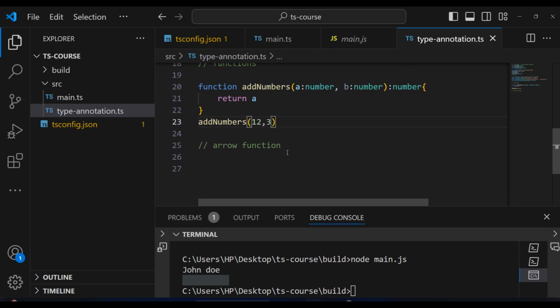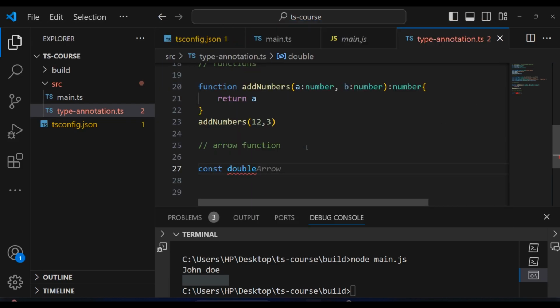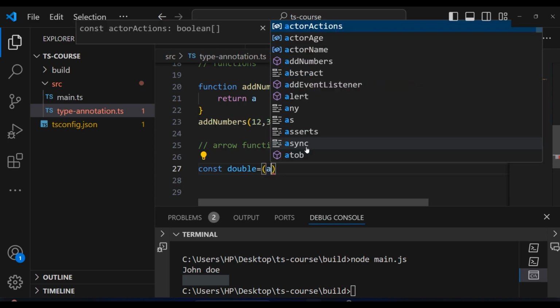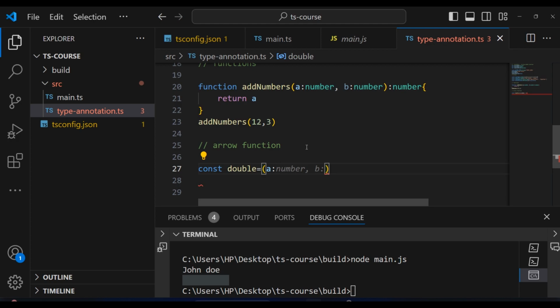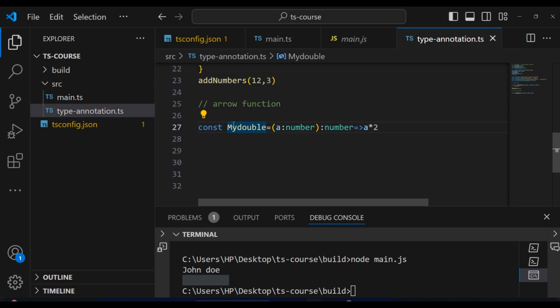And also we can create another function, call it double, and then right here we can say a is going to be a number, and then we can just do a times 2, and here we can pass the return type, it is going to be a number. You can see right here, and when we are going to call our double function, I'm going to say double, like this, and then I pass a number.